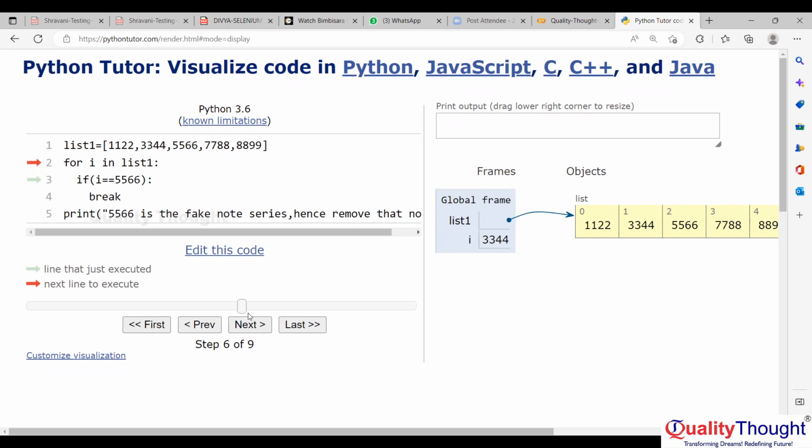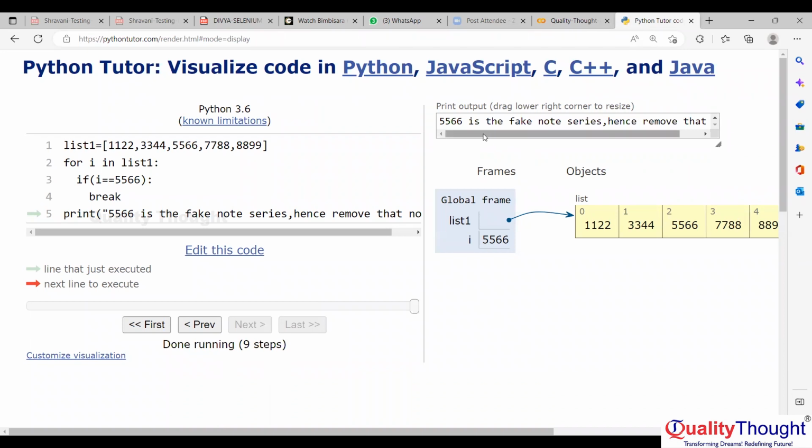Now, if I click next, 5566 is there in I. It is holding the I value. Now is 5566 equal to 5566? Yes, it's a fake note series. Now the cursor will go to the break statement. You see? Yes, the break statement. Now the for loop completely terminates. It will go to the print statement. Yes, print will be printing: 5566 is a fake note series. Hence remove that note. So whenever a certain event occurs, that time only we are going to use the break statement.